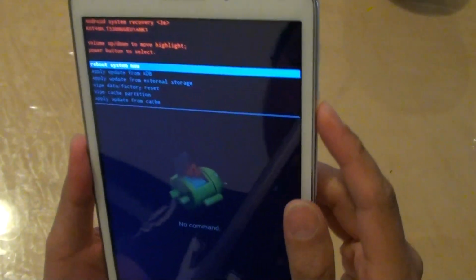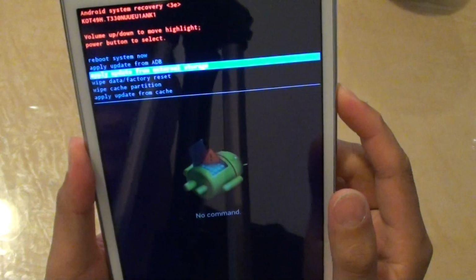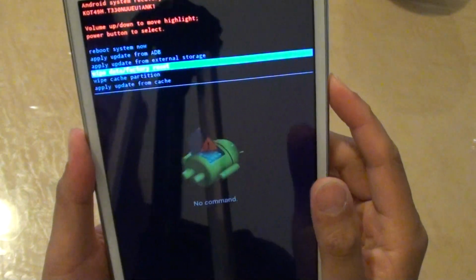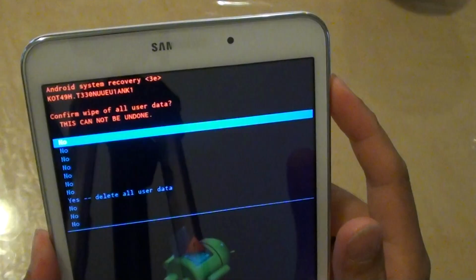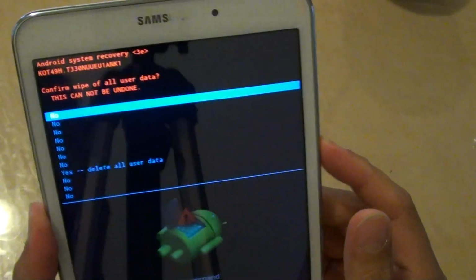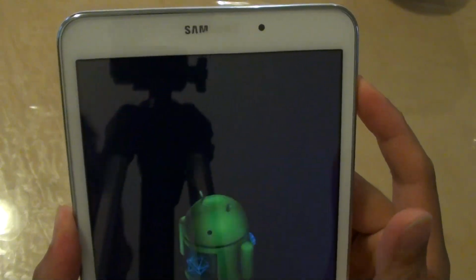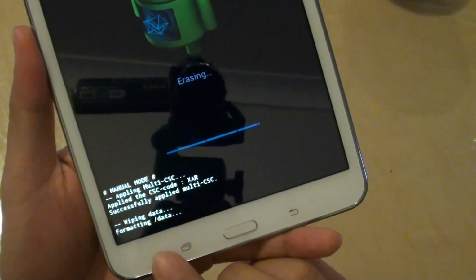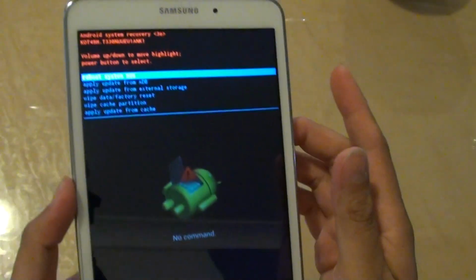Now using the volume down key, you can go down. So press on the volume down key and hit on wipe data or factory reset. Then press on the power button to make the selection. Now use the volume down key to go down to delete all user data and press on the power button to make the selection. At the bottom you can see it says formatting data, and your device is reset, and hence your pin or password is also reset.